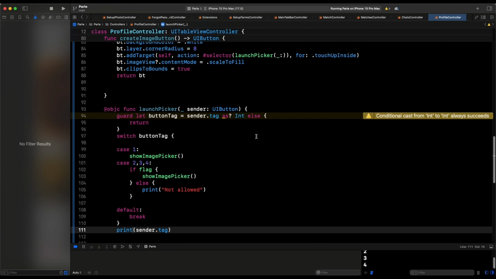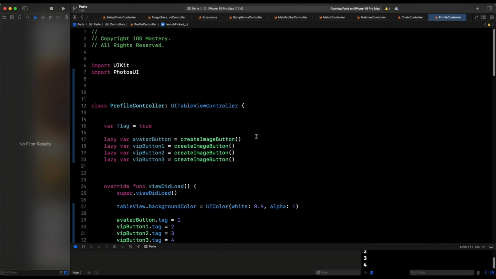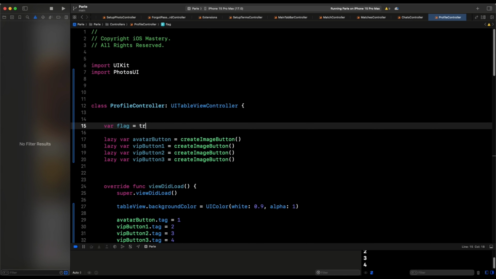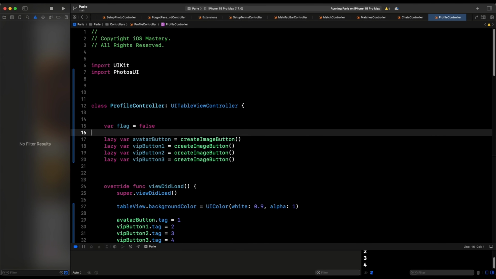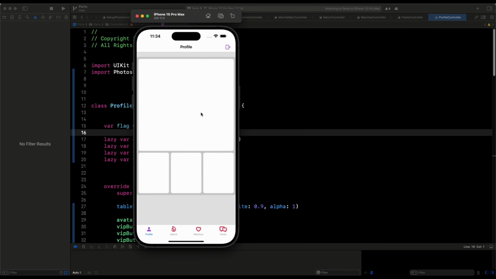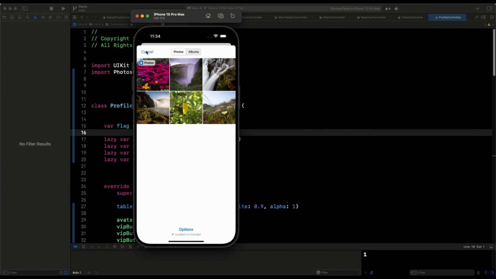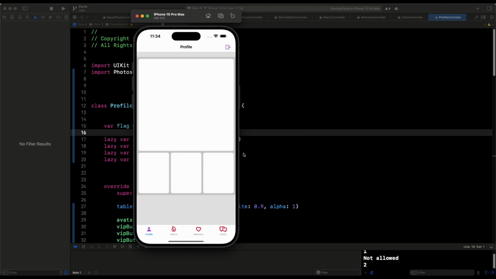So for example, if we come here and change the flag, if the user is not a VIP, we say false. You should only be able to get the avatar button as calling our image picker. So we call that, we get our image picker. We come here and we hit this, we say not allowed, and we also get the tag. 3 is not allowed, 4 is not allowed.